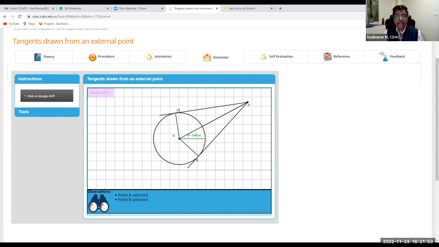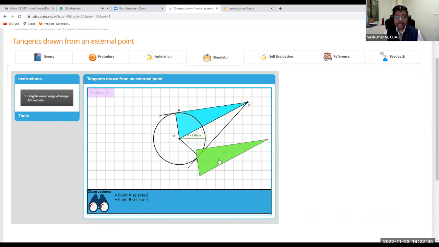And click on triangle AOP, which is this one. And drag the mirror image of our triangle APO outside. So I'm going to draw that. Click on this to flip it.